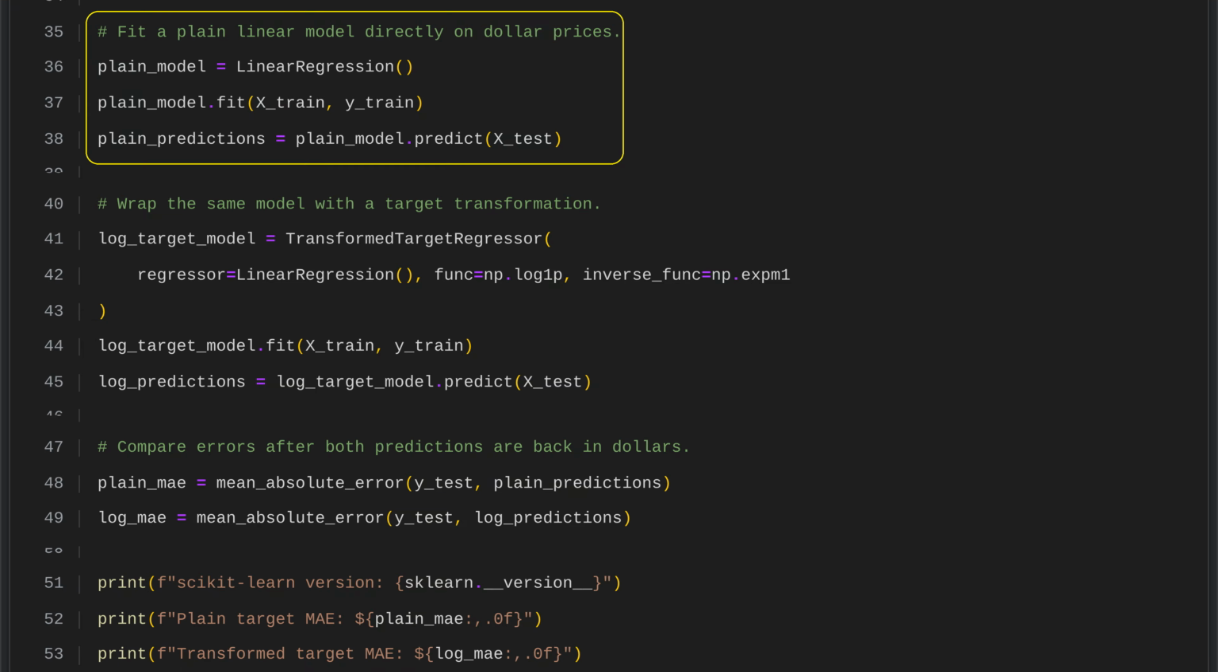We create a linear regression model with Scikit-Learn and train it on home sizes paired with their prices. The model learns the relationship between size and price, then uses that pattern to predict prices from new home sizes in the test data. The predicted values are in dollars, matching the original price targets.